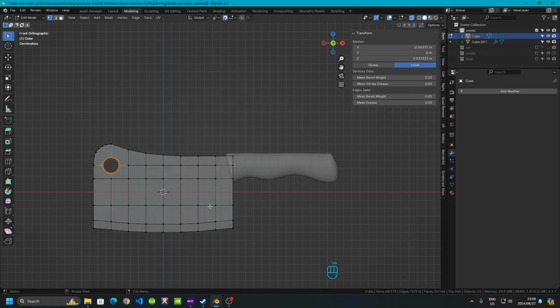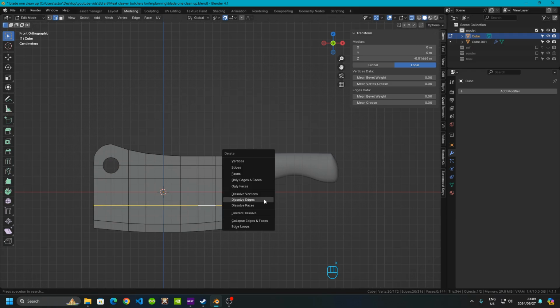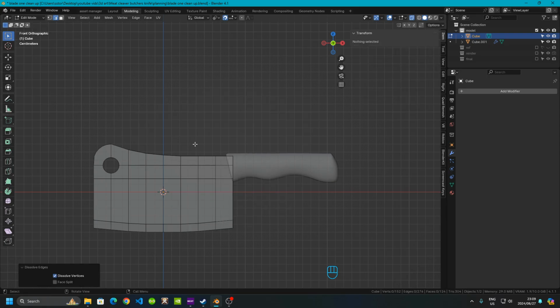So we're going to enter it. We're going to go over to edge select. Select this edge around here. And then we're just going to dissolve the edges. And that's all that we're going to do for this mesh.